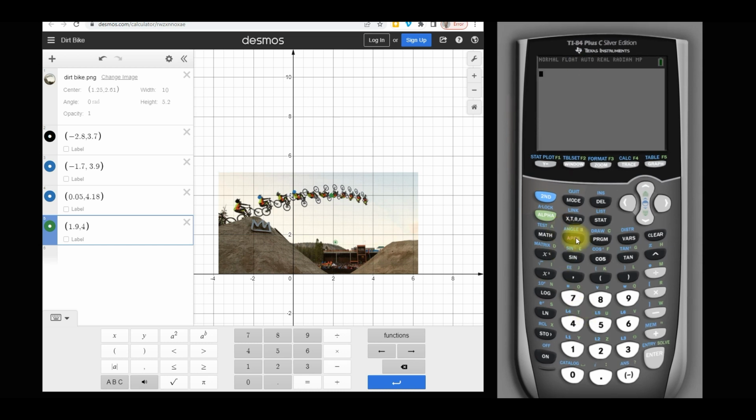We're going to go to Stat, Edit, and we're going to put in these coordinates. So X values will go in L1, Y values will go in L2. So I'll do the first point here. Make sure to use this brackets minus symbol, otherwise the minus won't come out right.